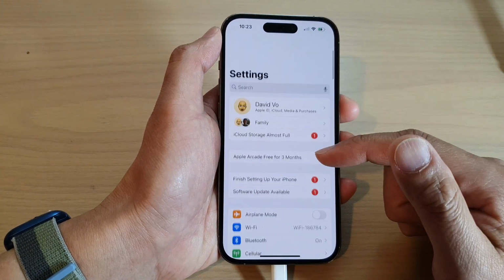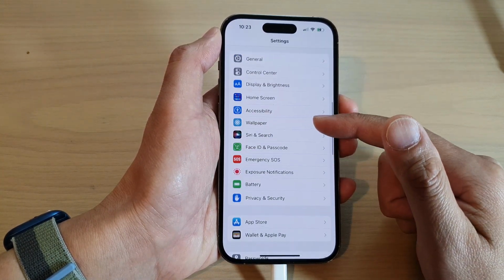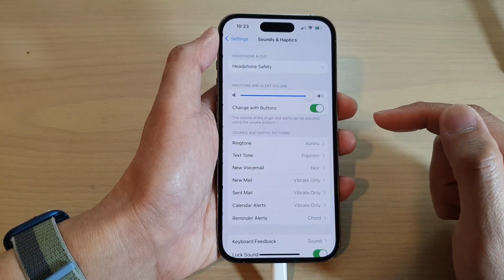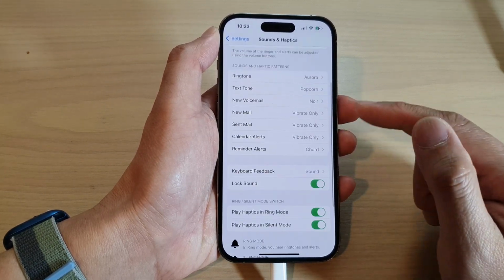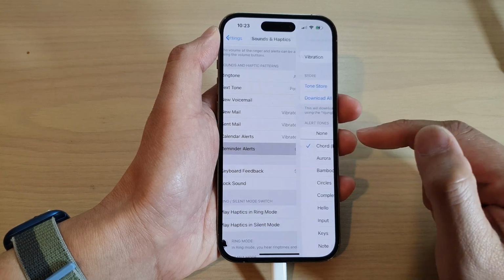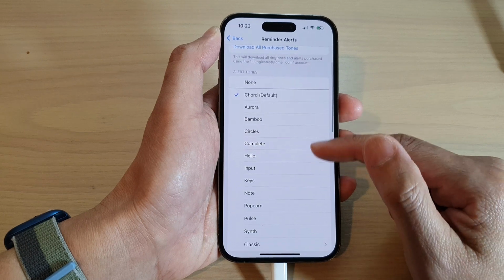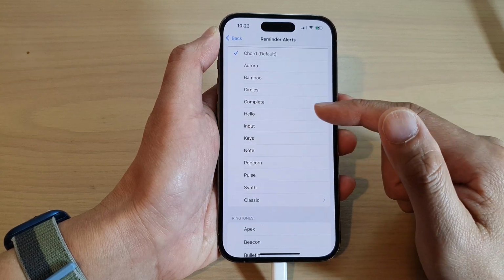In settings, swipe up to go down and tap on sounds and haptics. In here, tap on reminder alerts. Then from the alert tones section, select one of the sounds that you want to use.